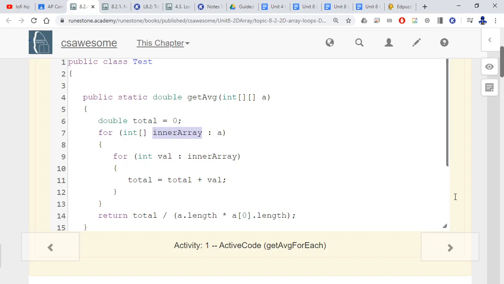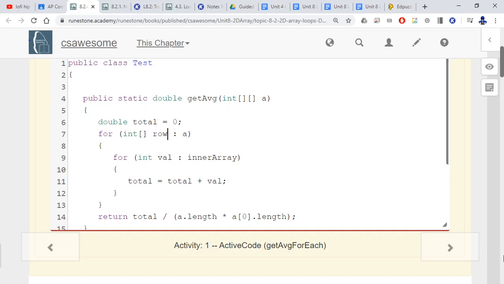Sometimes when I write these, I do something like this. I call this row, and I call this element. Some people like that better because it says you're pulling out a row on line 7, and then on line 9 it says you're pulling out an element from that row. And then you would go ahead and just add every single element to the total. If you wanted to do that, maybe those variable names make more sense to you, I'm not sure.